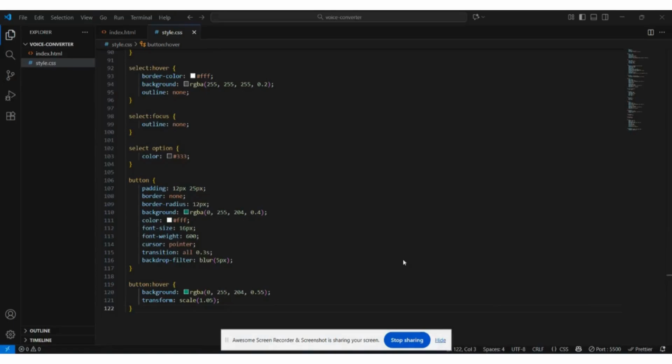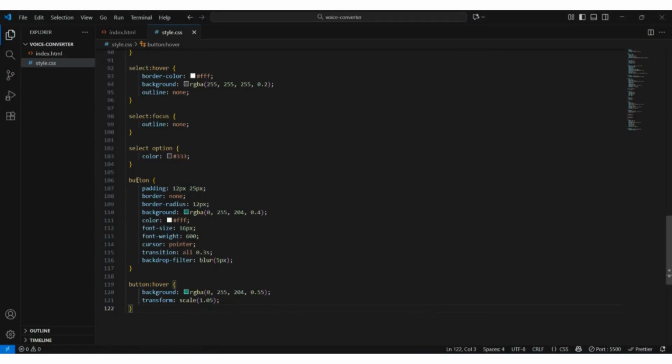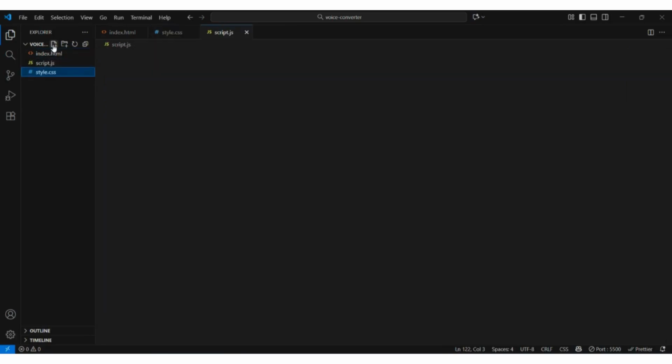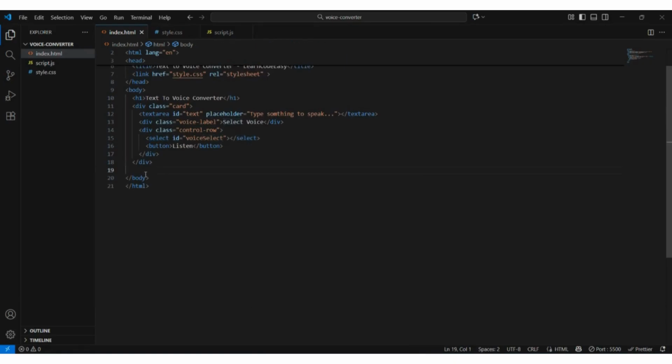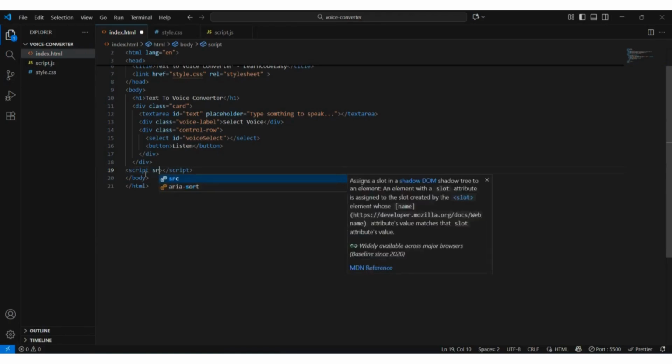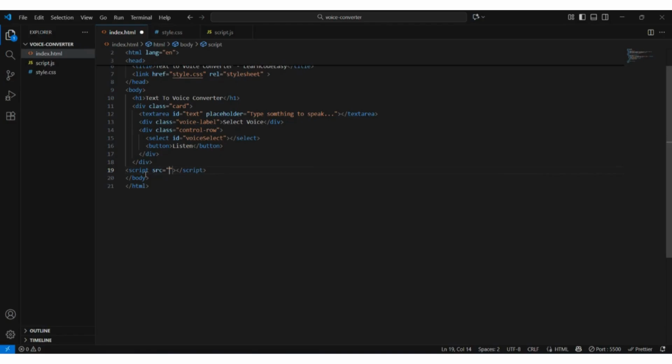So let's come back and here we will create a new file, script.js. You can see this file is blank, and next we have to connect this script file with the HTML file. In this file, above the closing body tag, we will write script src and the file name. So the script file and the HTML file are connected.